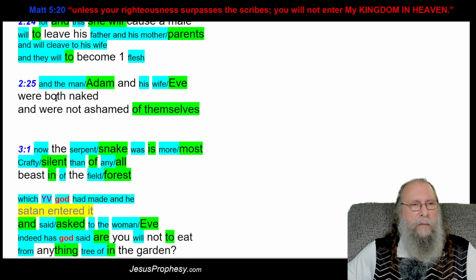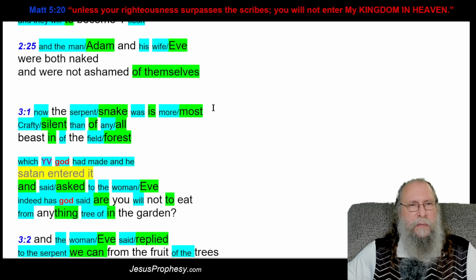And Adam and Eve were both naked and not ashamed of themselves. Now here again, the word themselves makes it the third word, not ashamed themselves. It just happens, and I just want to note that that's what happens. And I wanted to make sure Eve was mentioned. She just doesn't need to be his wife.